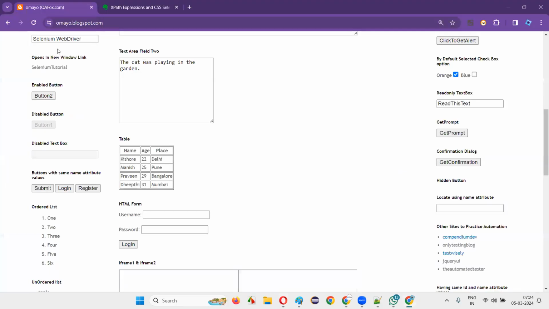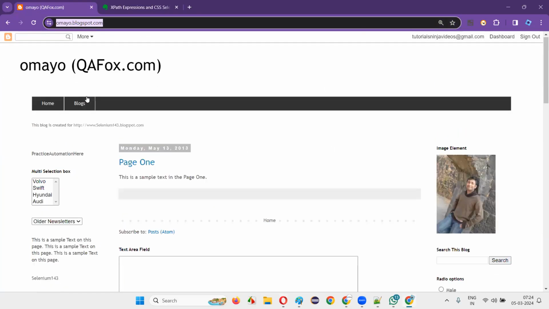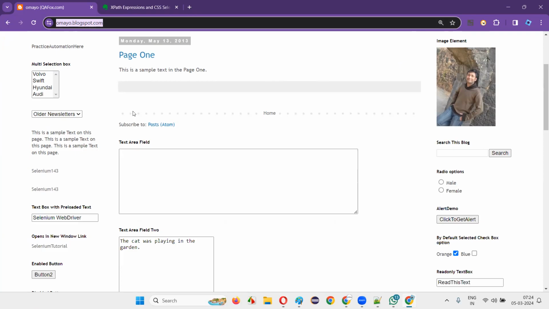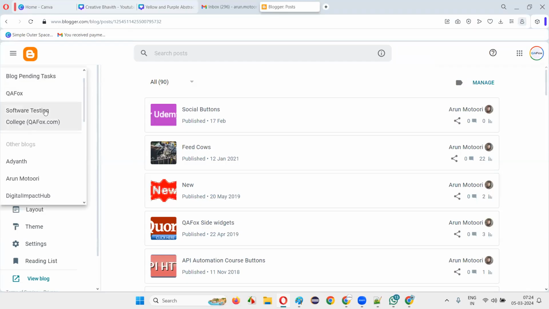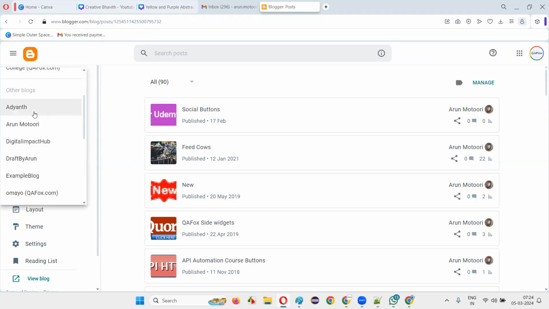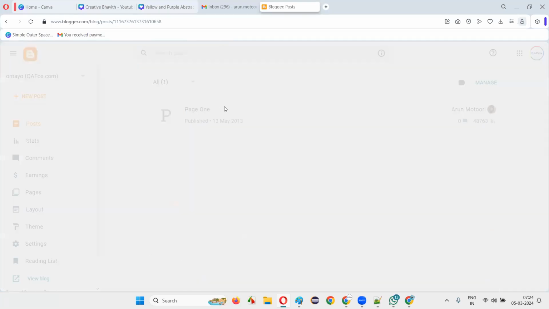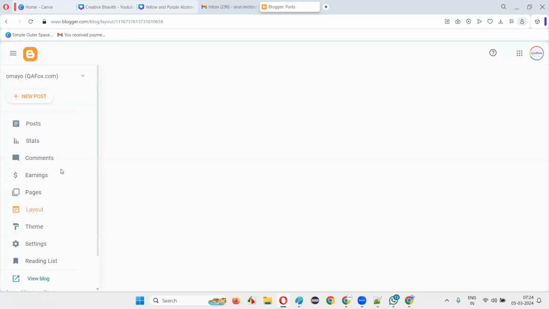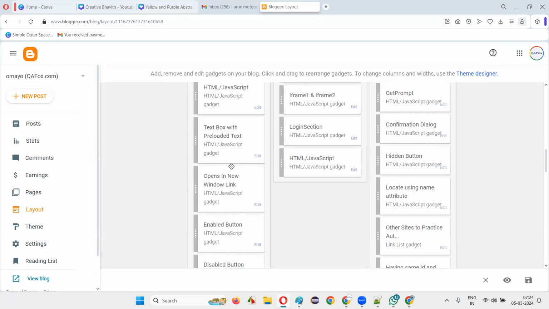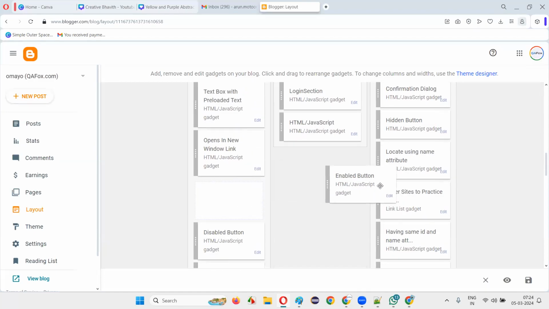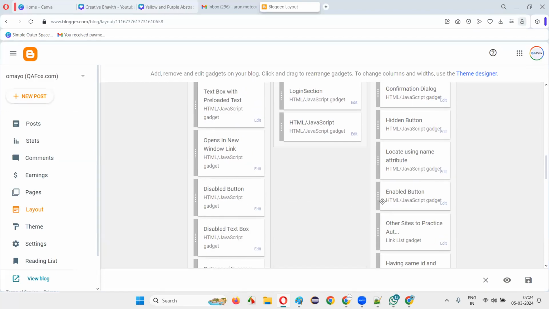So assume that I am the developer of this omaya.blogspot.com application because I created this web page. I have access to this web page. Now I'll do some code changes from the background of the page. I moved the button from the left side of the page to the right side of the page.